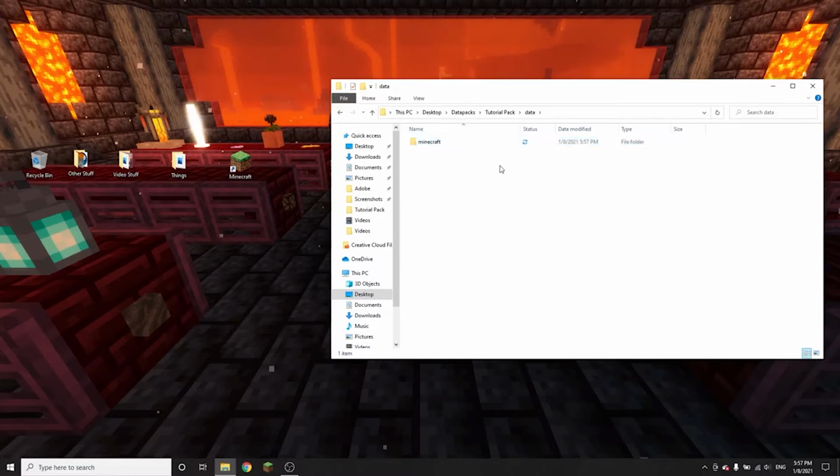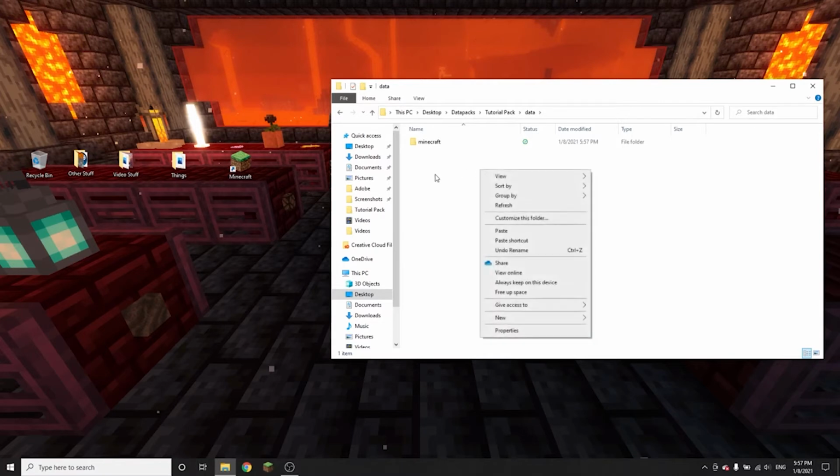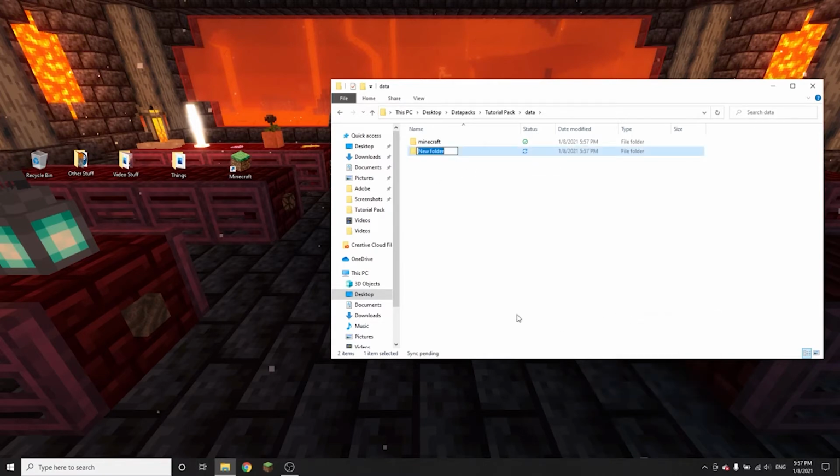And depending on what you want your data pack to do, you will then create a new folder called, let's just say, tutorial. It doesn't really matter what it's called, just name it something like your pack's name. It is important that whatever you name this folder, it is in all lowercase and it is one word, or it has underscores instead of spaces between letters. So like you could name this tutorial_pack, but you couldn't name it tutorial pack, and you couldn't name it tutorial pack with a capital P.